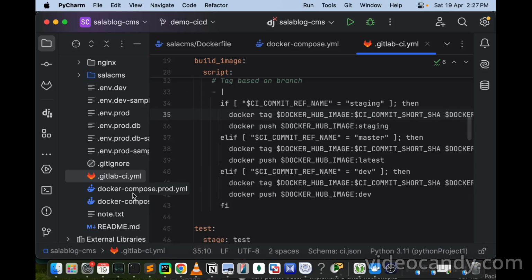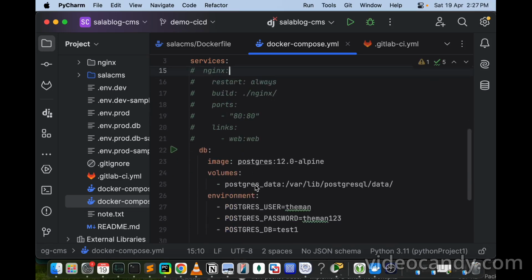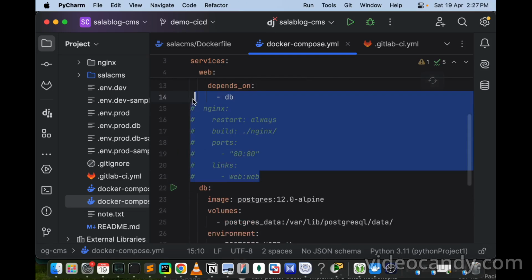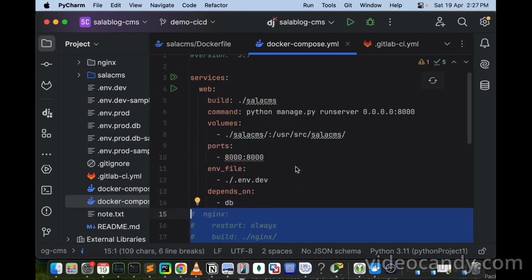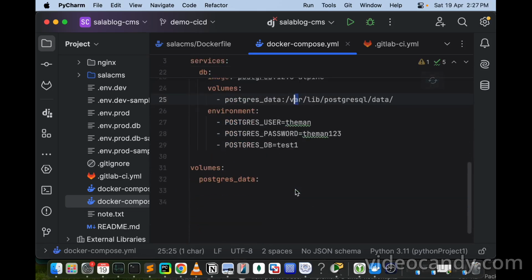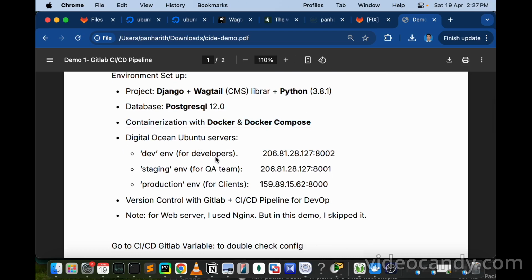And this is the core code, the Docker Compose file that I wrote long ago. I disabled Nginx because of this demo. I don't want to complicate the environment, so the demo here is only CI/CD. And Docker Compose, we talk about this.